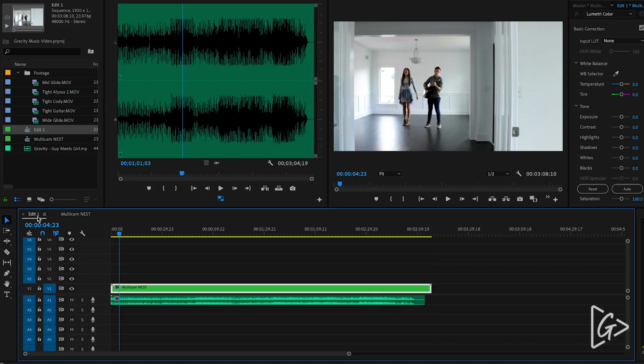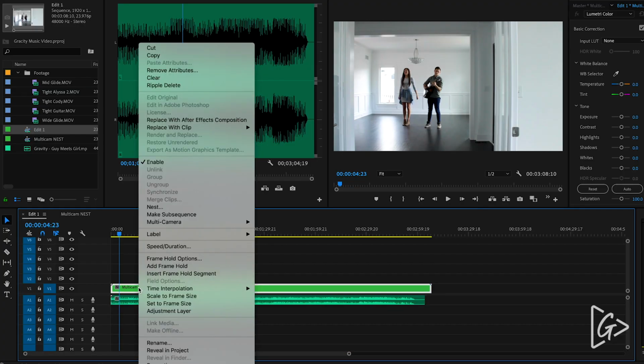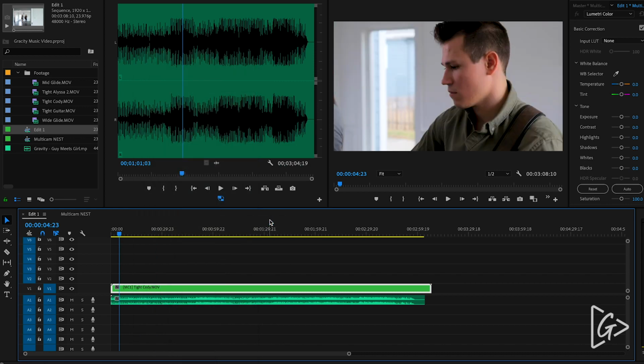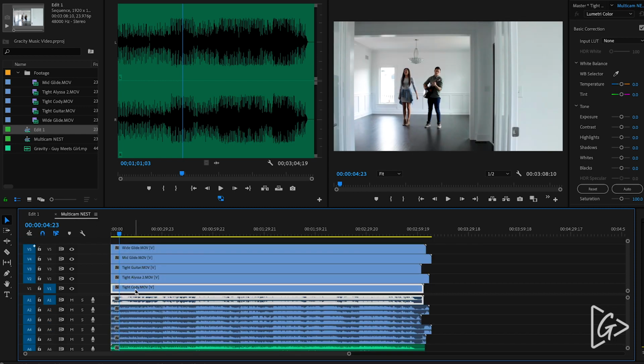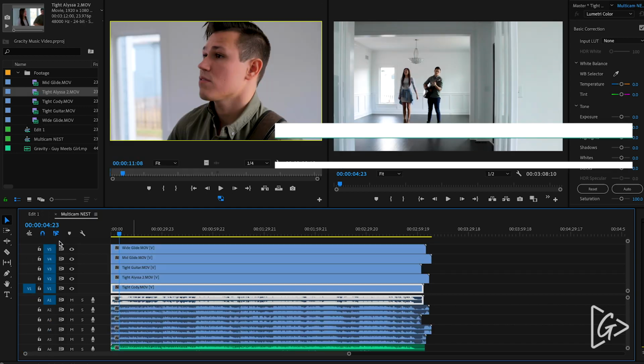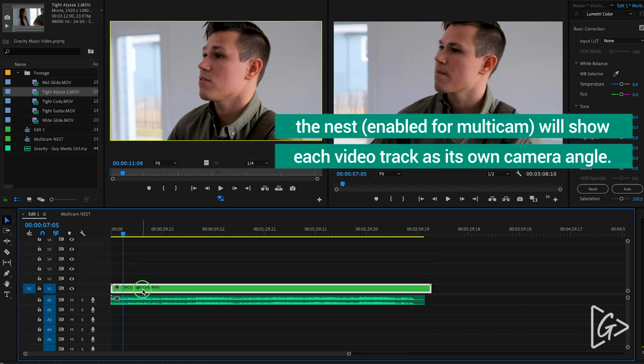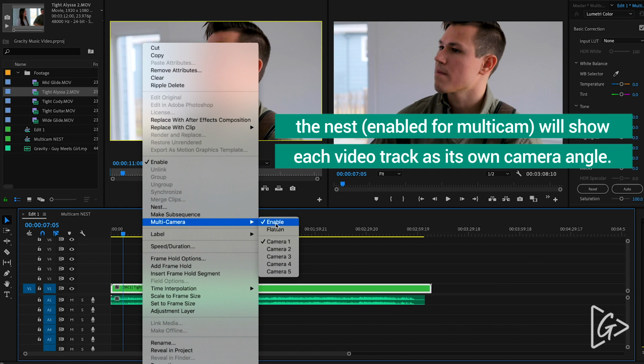So now back to our main edit window, I'm gonna right click our nest and I'm gonna hit multi-camera, enable. Boom, our shot has already changed. What did it change to? If we go back to our multi-camera nest, it has now changed to the first shot. So now, Tight Cody, which is our video track 1, is now the video clip that's reflected out here. That's only when the multi-camera feature is active on that nest.